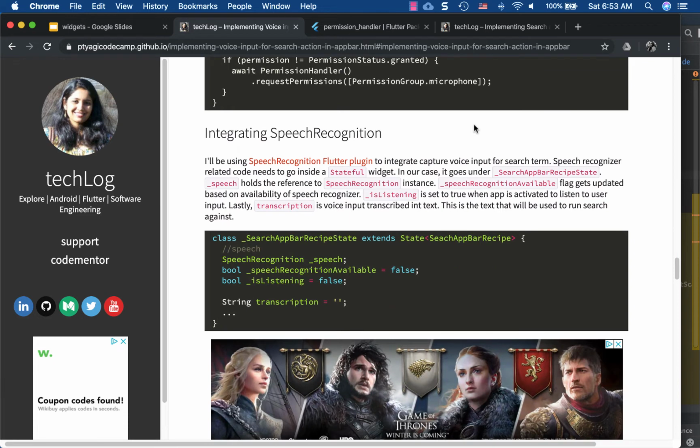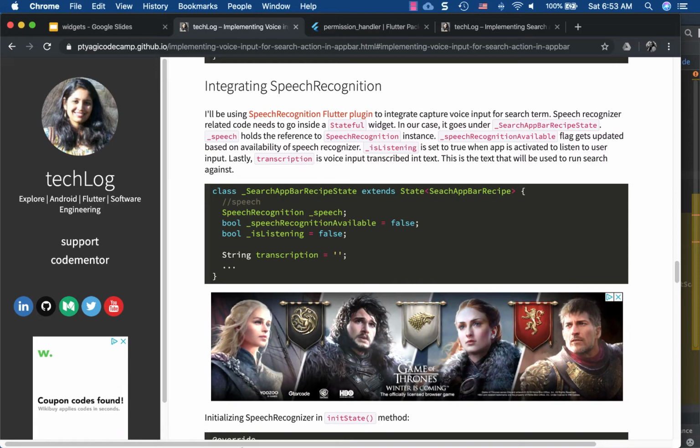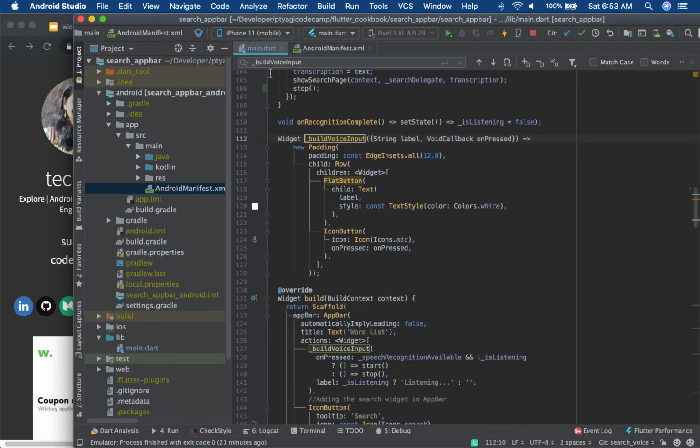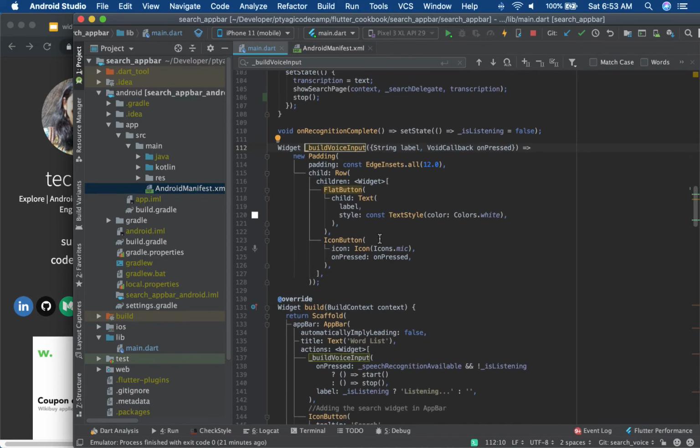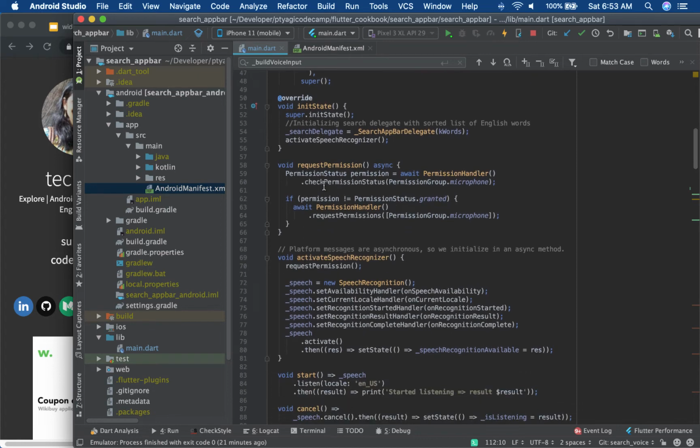So now the last step is integrating speech. Before we move to integrating speech, let me show you quickly how the permissions look like in my main dot. So it goes here and we request permissions, and it's right here. The permission request, we need to do it just before when we call the speech recognizer. So we'll be using it in the speech recognition. When we activate our speech recognition, we'll be calling permission just before it.